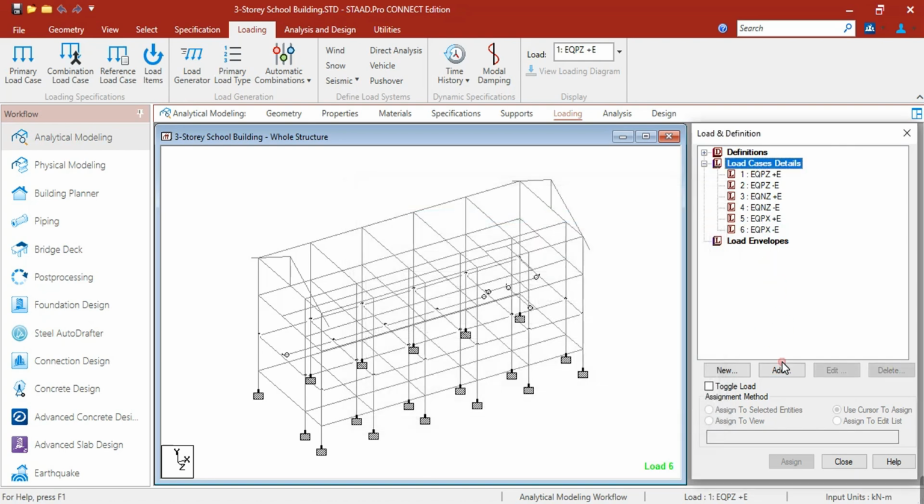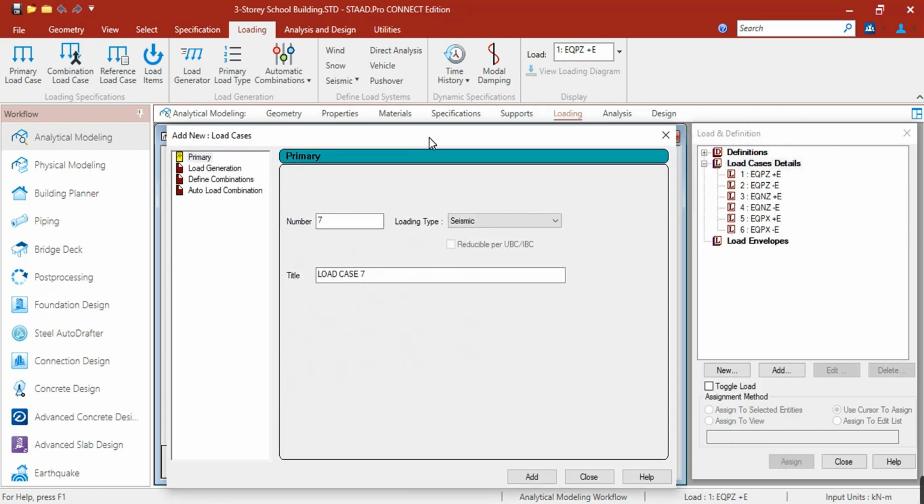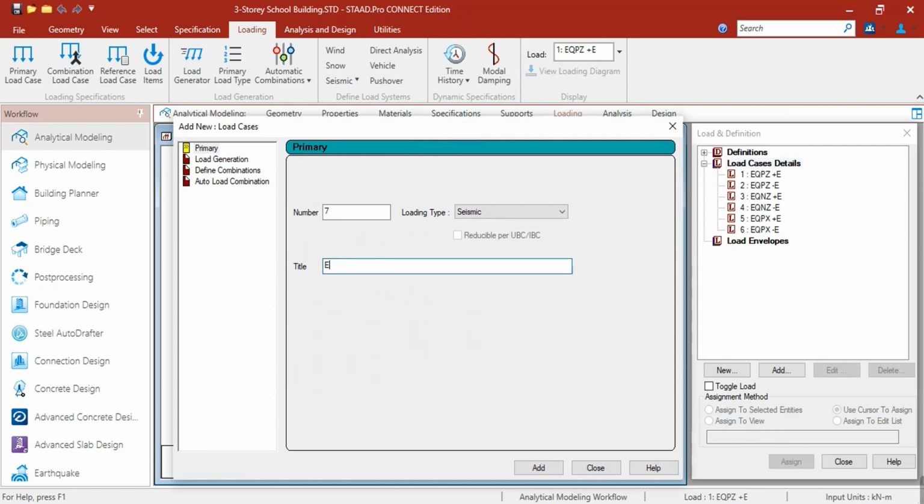Okay, then again, let's add EQNX plus E, then EQNX minus E. Okay, so that's for the earthquake.